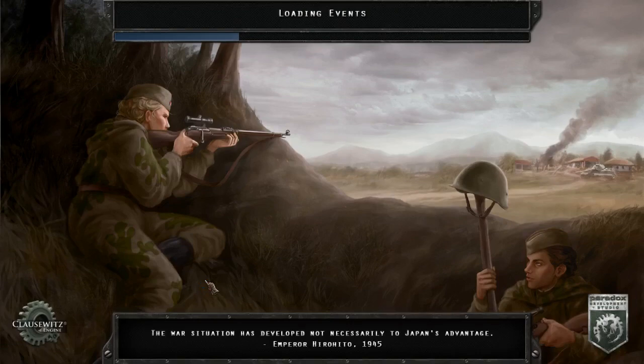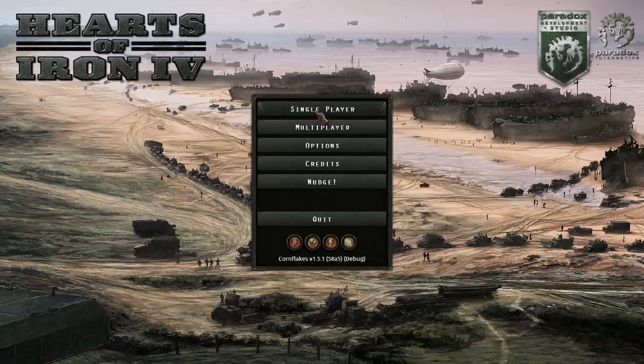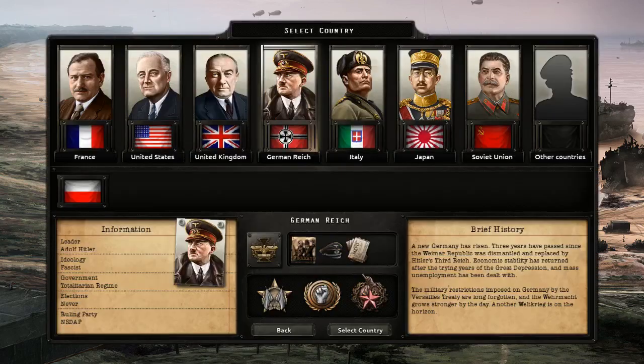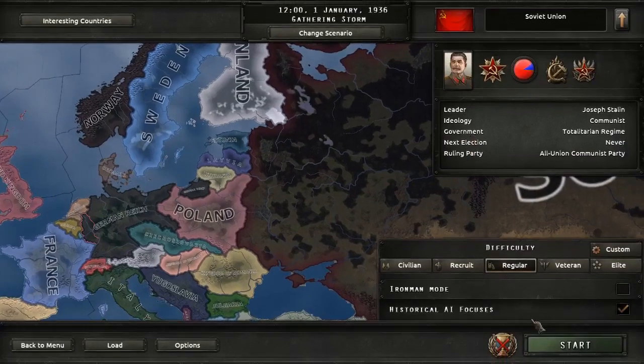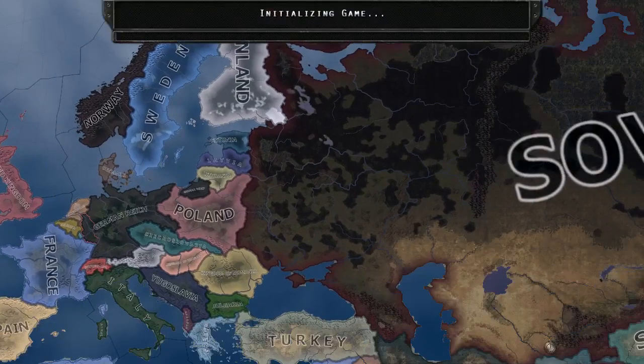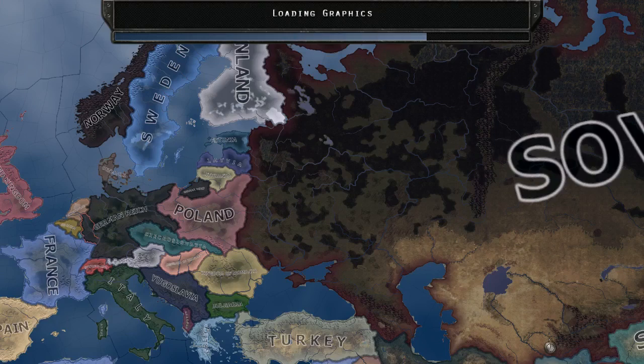Yeah, so the game should be loaded now. I really love this new loading screen, by the way. So, you're going to go single player. If you guys remember the code, the event triggers for the Soviet Union. So we're going to place them, and the event only triggers after the 5th of January. So if you unpause the game and we wait until the 5th, then it is going to happen. Hopefully.